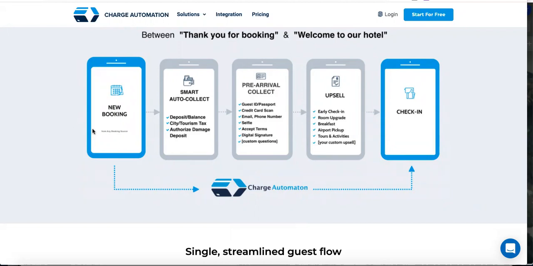When you receive a new booking, Charge Automation creates a single and streamlined flow to collect reservation payments, such as the initial deposit or the balance. You can collect city tax or tourist tax, and you can authorize damage deposit.